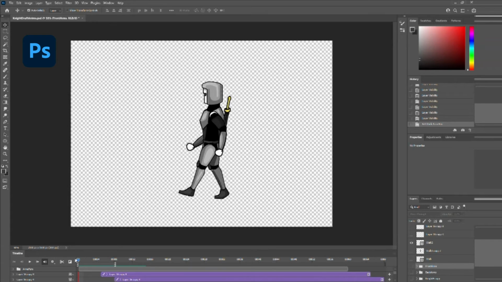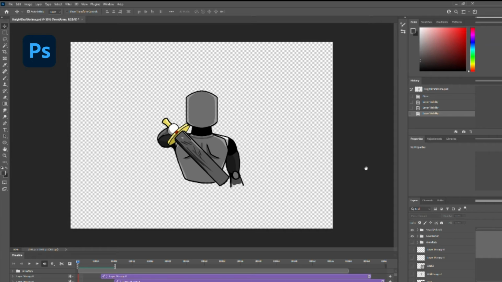After that, I moved back into Photoshop, where I began to make animations for my characters. For my knight, I ended up creating a very, very simple walk cycle, as well as an animation for him drawing his sword.